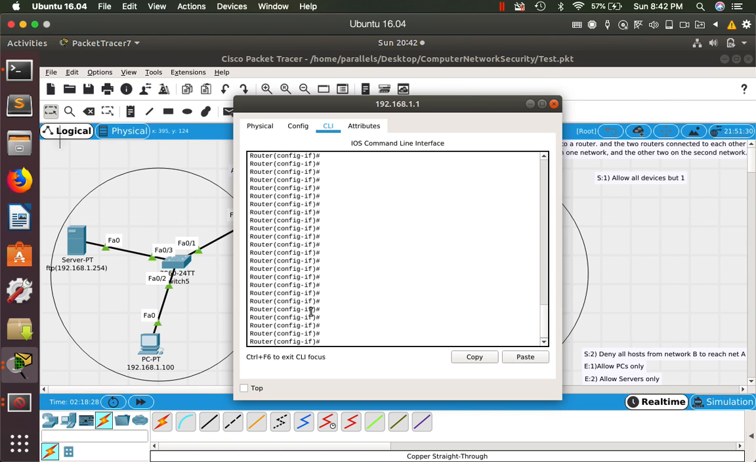So first things first, we need to create an access list. The way you do that is you go to conf t, and from there you put this command, access list.